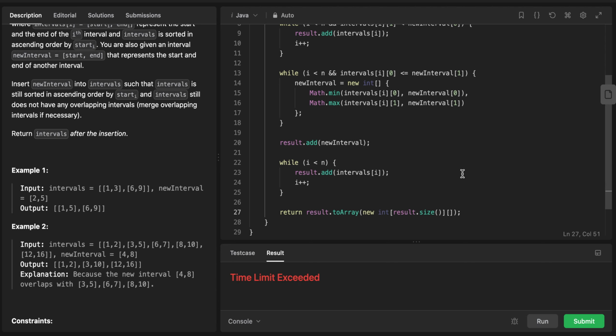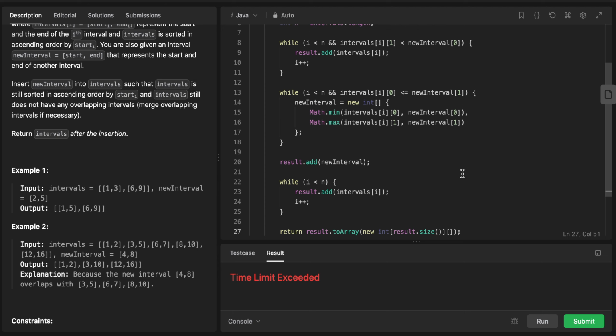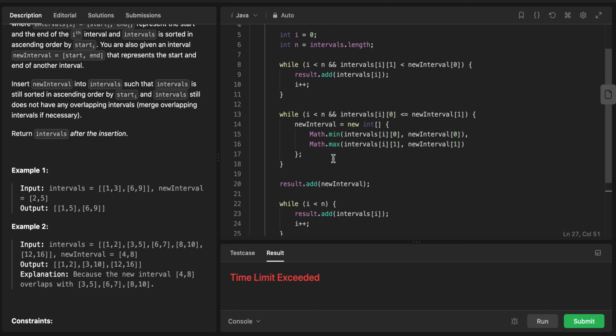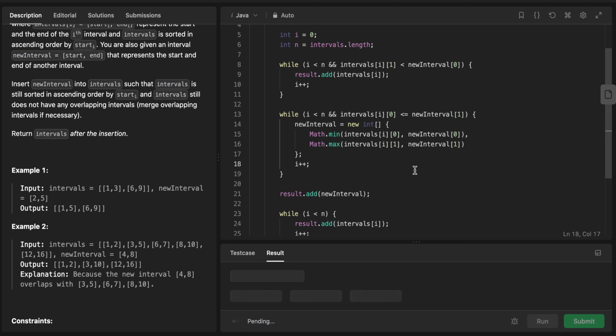Time exceeded. Why is that? Here we need to increment our index, because it didn't exit out of our second loop.